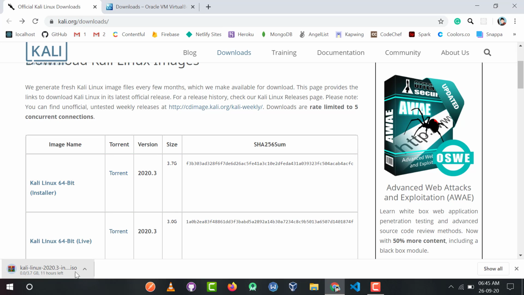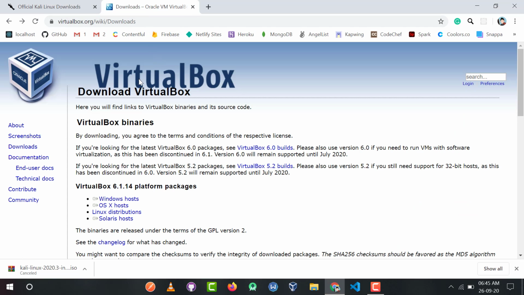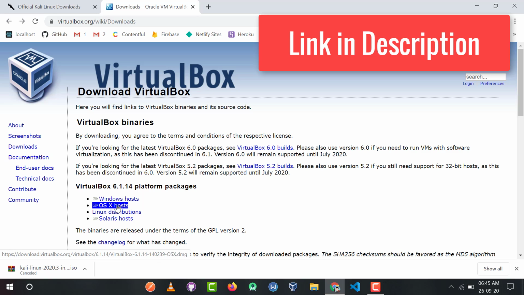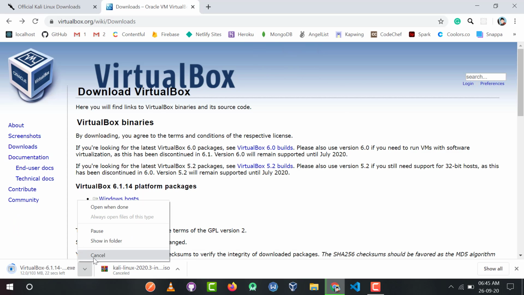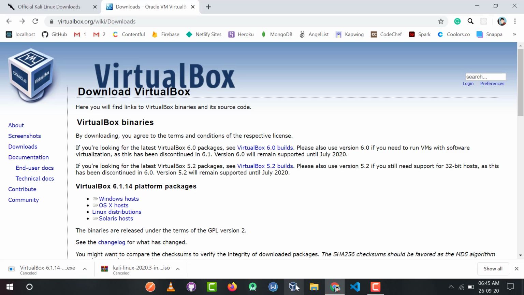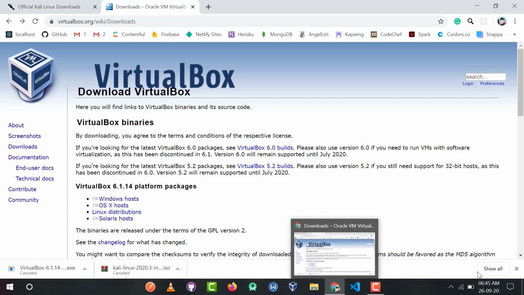I'm going to cancel it as I've already installed it in my system. The next thing we need is VirtualBox. This is the VirtualBox from Oracle, at virtualbox.org/wiki/downloads, for Windows host, OS X, etc. You can download it from this button. Click on this button to go to that URL. I'm going to download the Windows host over here, but I'm going to cancel it as I've already downloaded it.